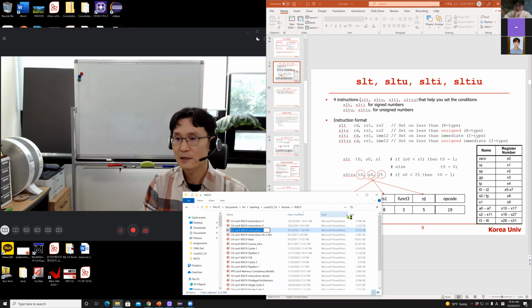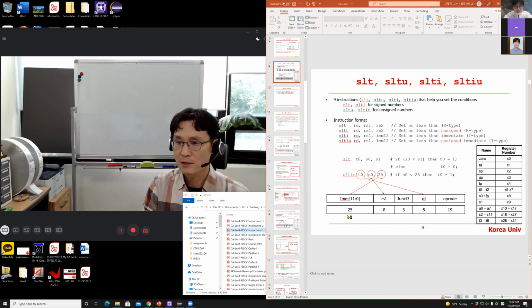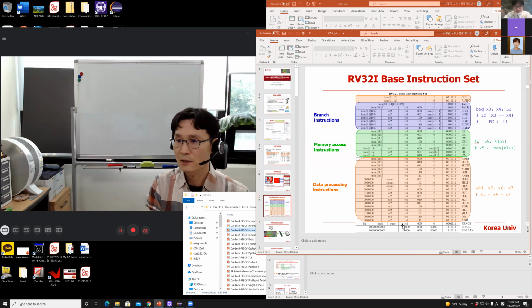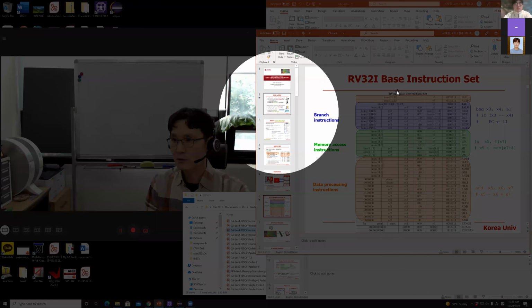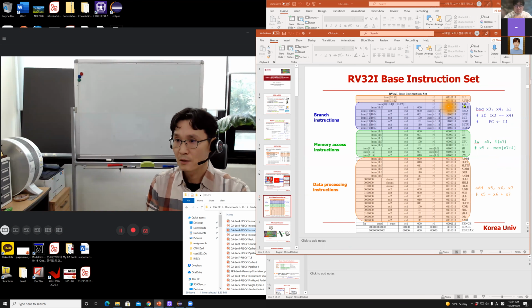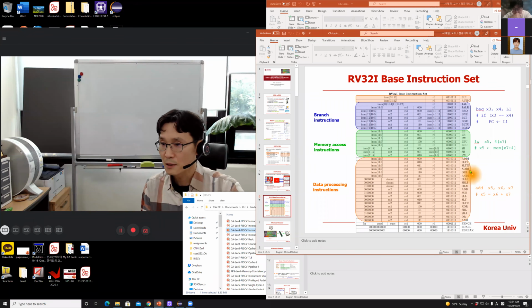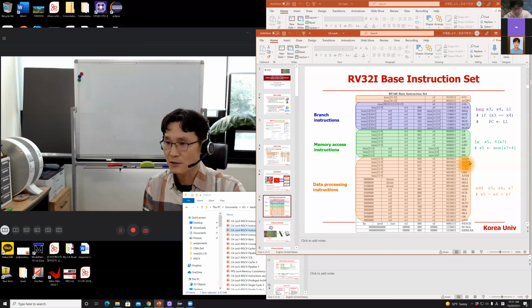So we have studied almost all the instructions RV32I is providing. Look at this, right? Last time we went through this table, right? So the only remaining instruction we have to talk about is what? The set less than instruction, the thing we skipped last time.